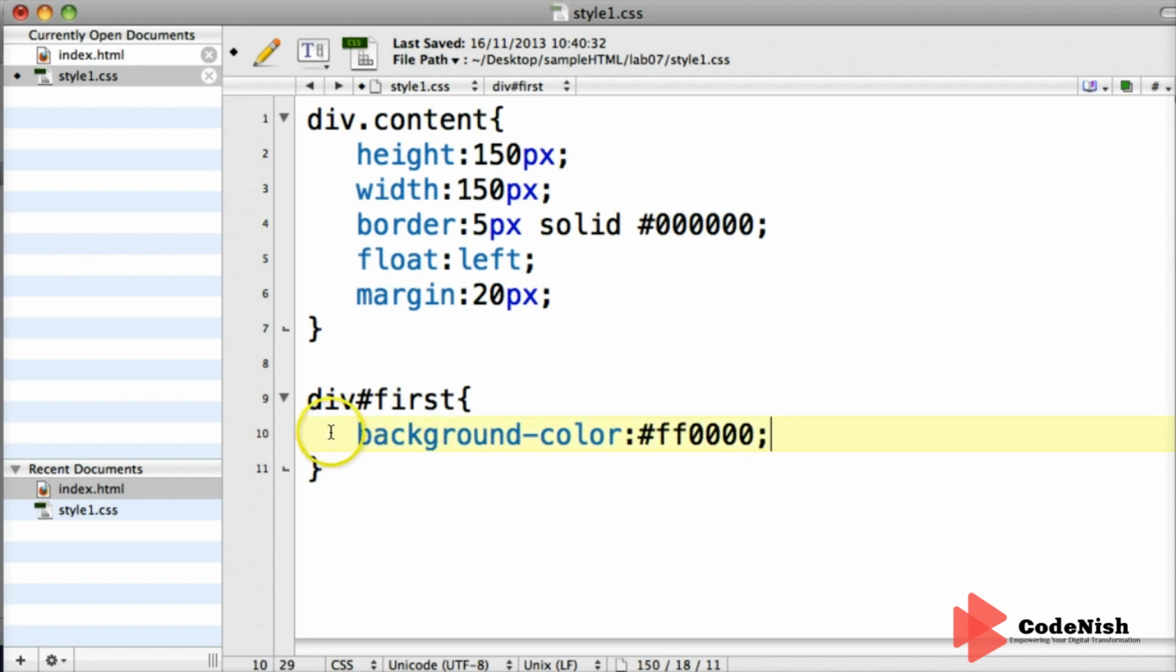And so any div that has an ID attribute in the HTML that is set to the value first will pick up on this background property here. Any of the divs that have a class attribute set to content will pick up on all these content rules. So I'm just going to save that.